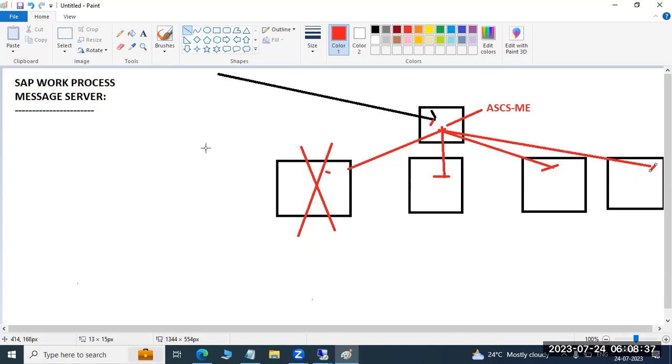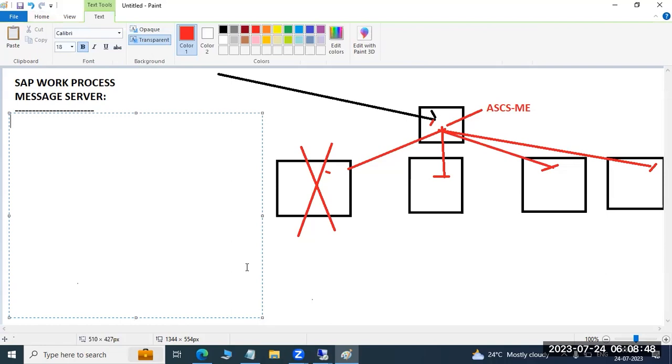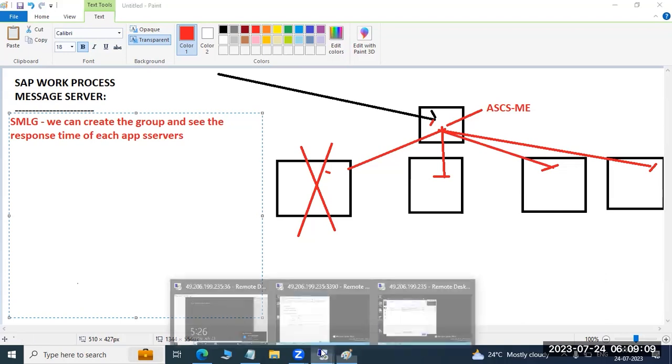So how do we configure this? We need to configure the load balancing logon groups. We have to create them because the message server works based upon groups. We create the groups in SMLG. Here we can create the groups and we can get the response time of each application server. Response time and all these things we can see in SMLG.